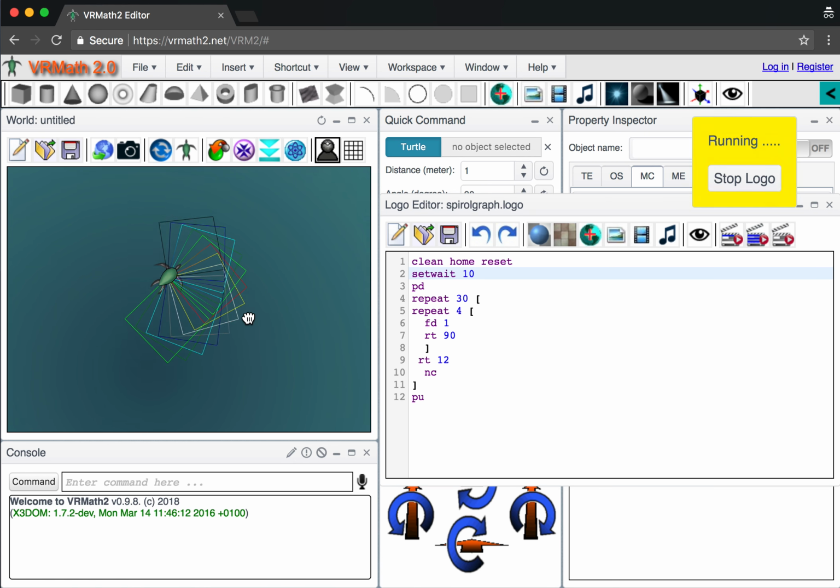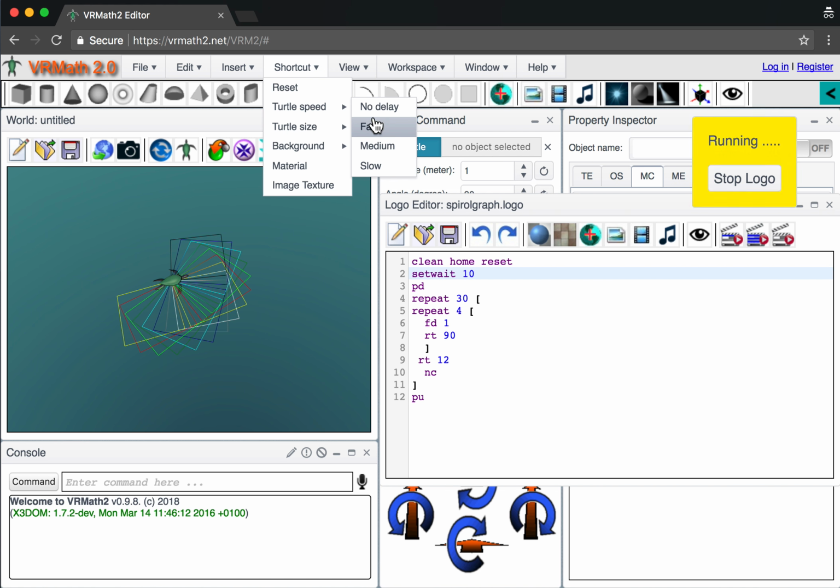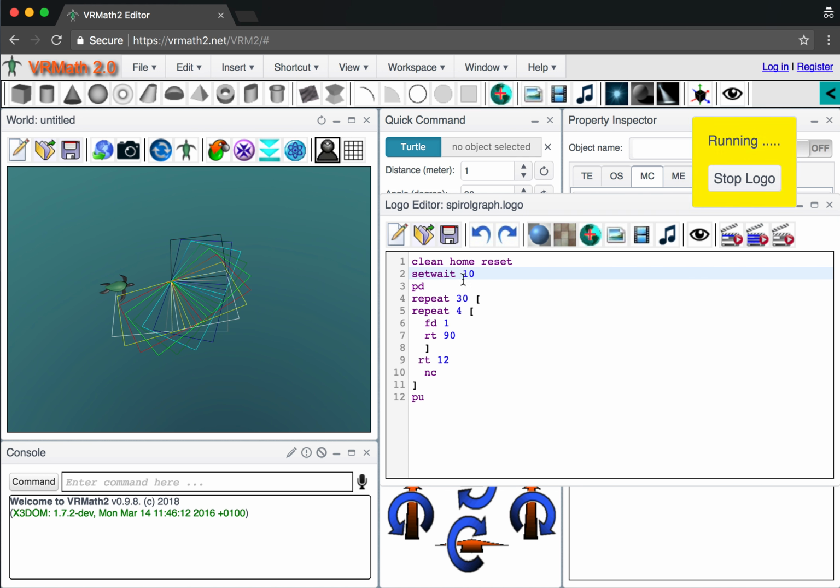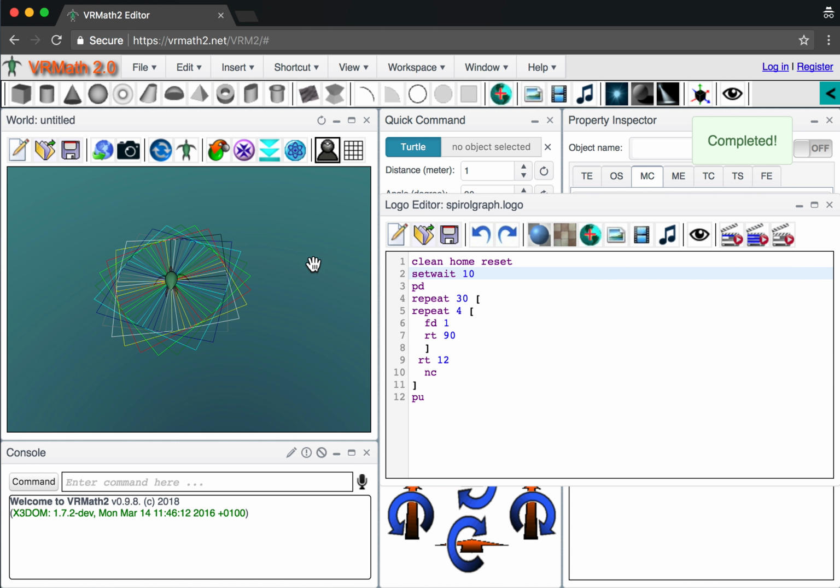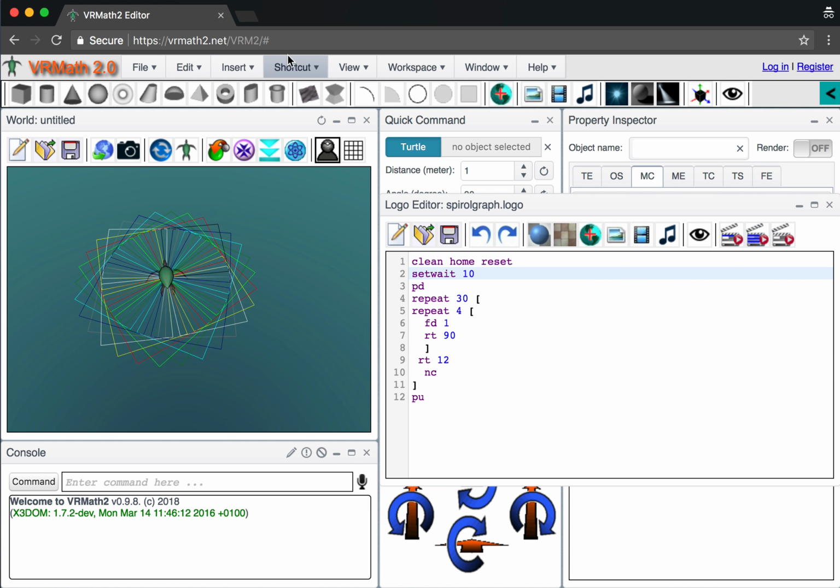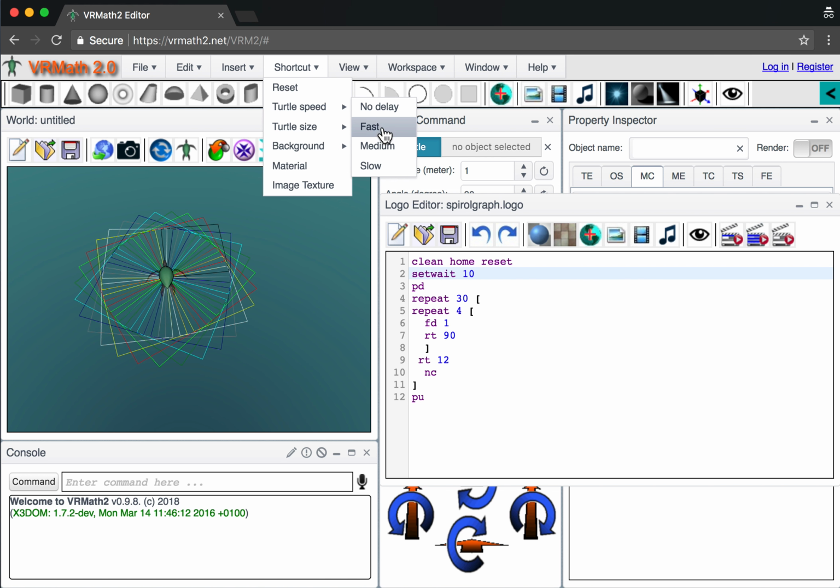Right. So this is something special. Usually, when the program is running, it's not possible to run any other command unless you stop the Logo program from running. But turtle speed is an exception that you can actually change from here. There's a set wait 10, but you can change to no delay, and it completes almost instantly. So that is something about turtle speed here.